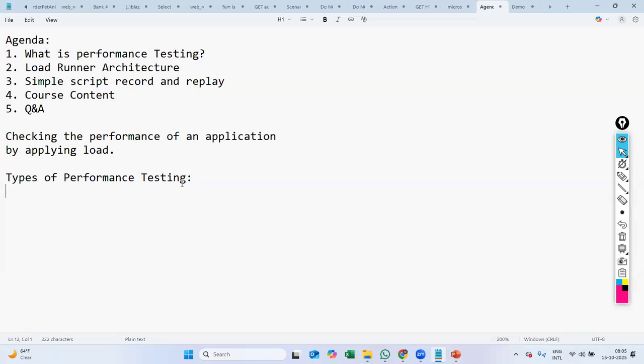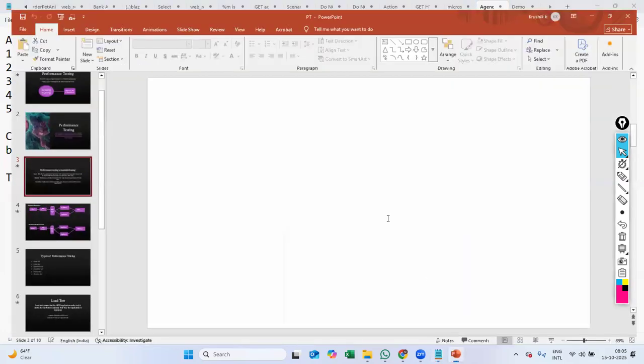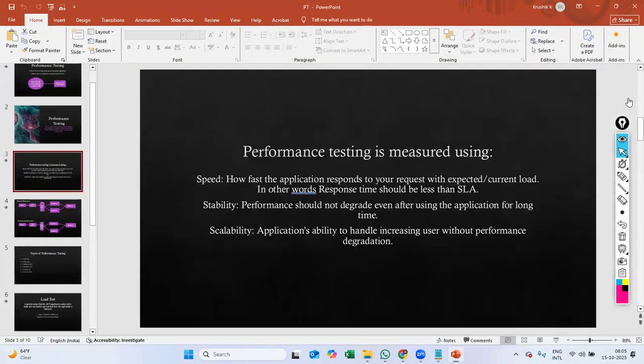So before discussing types of performance testing, one important point that we need to understand is performance testing is measured in terms of speed, stability, and scalability. If you see this screen, I have mentioned performance testing is measured in terms of speed, stability, and scalability. What do you mean by speed? Speed is nothing but how fast the application is responding to your request.